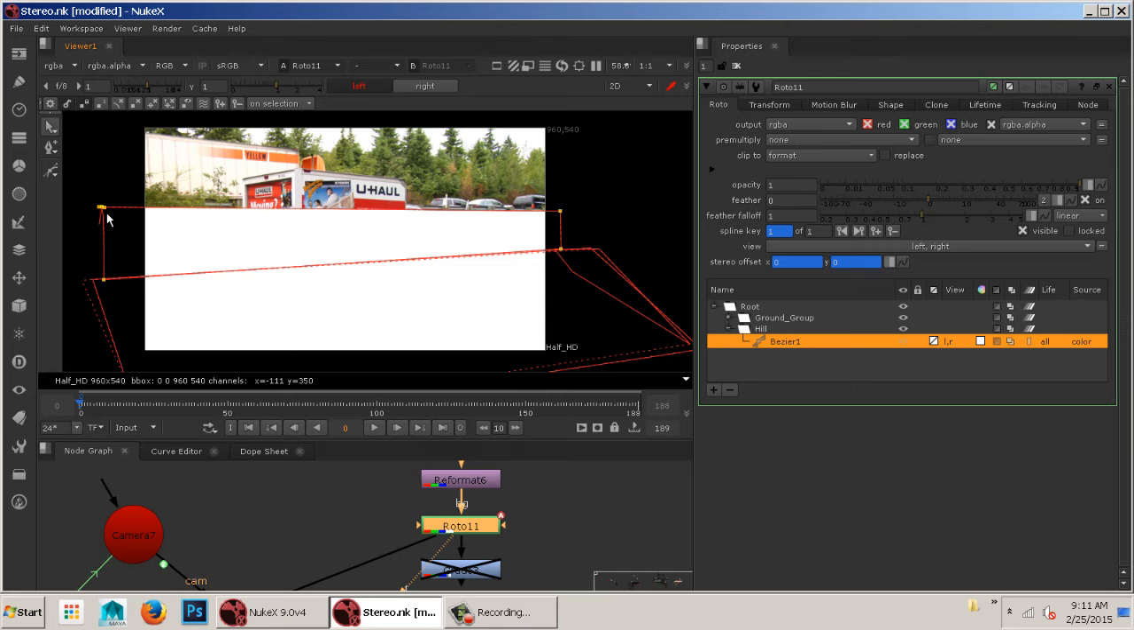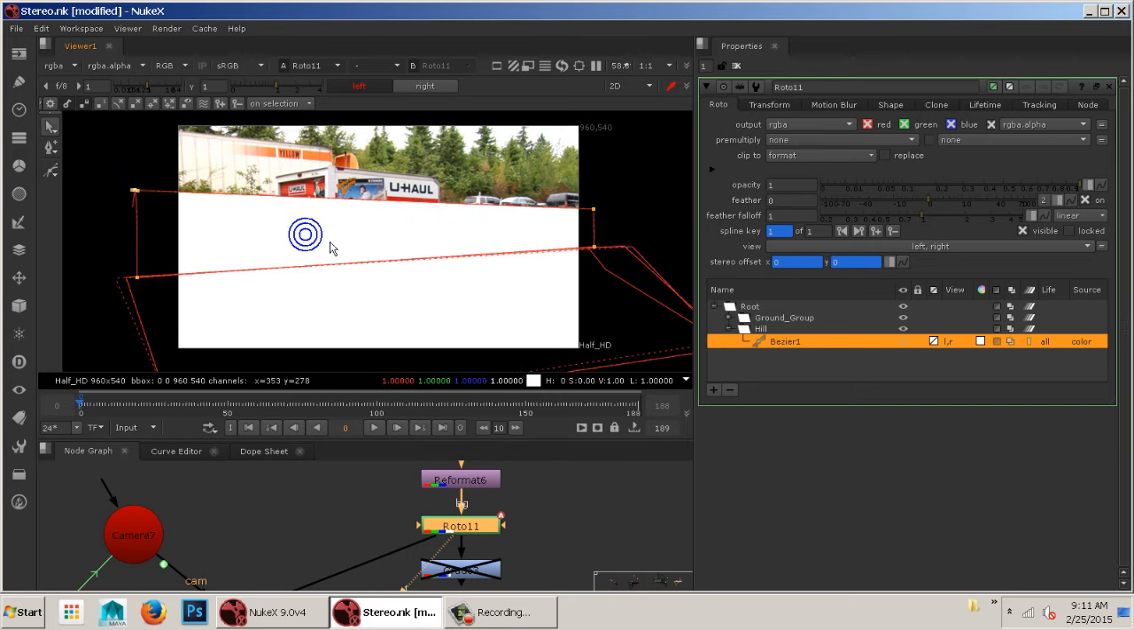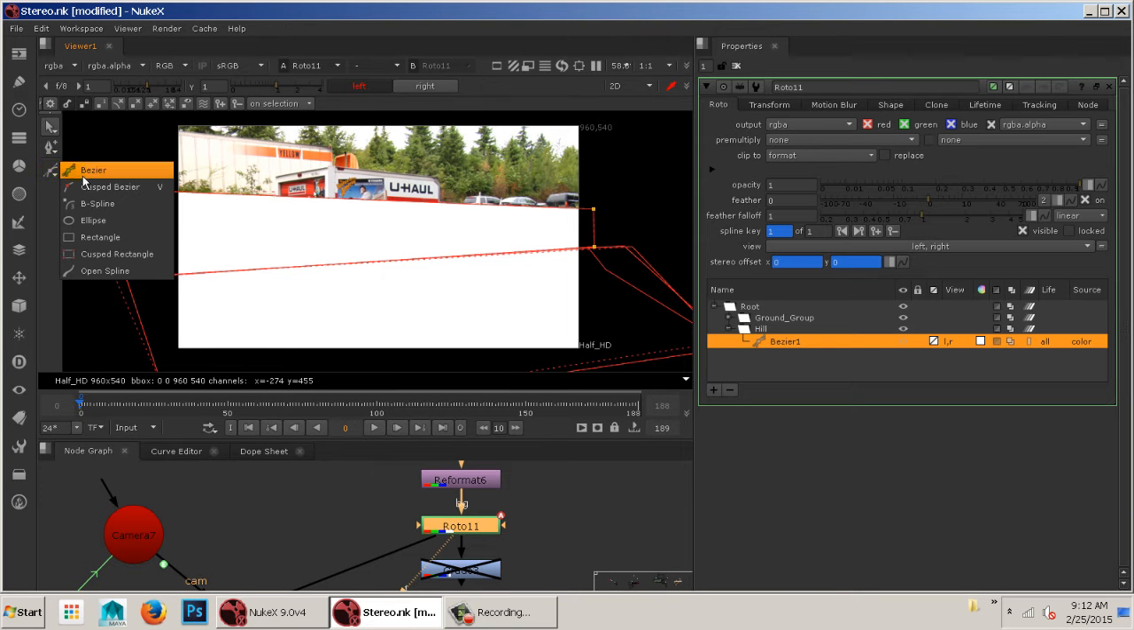Okay, right about there. Then I'm going to do the same little trick. I know I'm going to have to go from here up. This is a bit further away from the camera, so here it's going to be darker, there it's going to be lighter. So I'm going to add a Bezier.